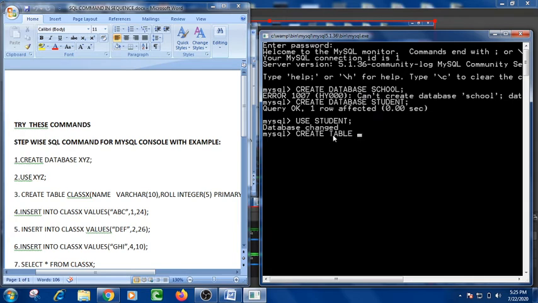With the table I will write the table name. Suppose that I have report card result as the name of the table. Along with this I have to define the table also. First is the name with the data type varchar.